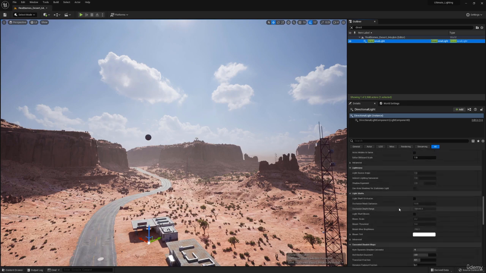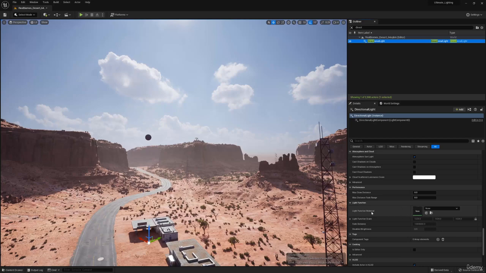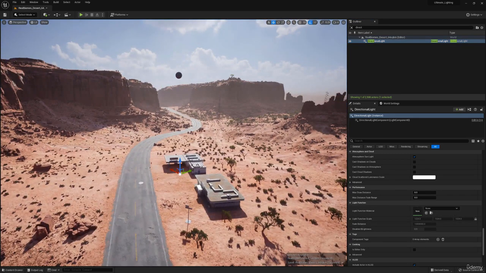So the feature that I'm talking about can be found down here, and it's called a light function. A light function is basically a material with a black and white texture. Imagine you cut out a paper and you put it in front of a flashlight, and then it casts a shadow in that shape. That is basically what a light function does.